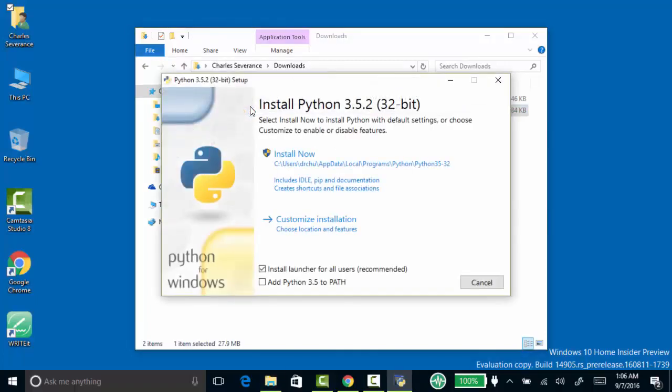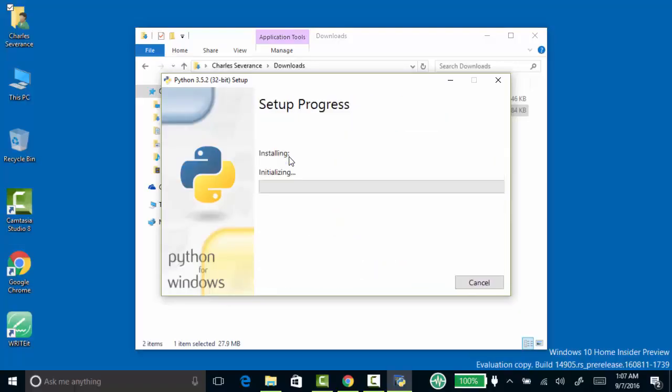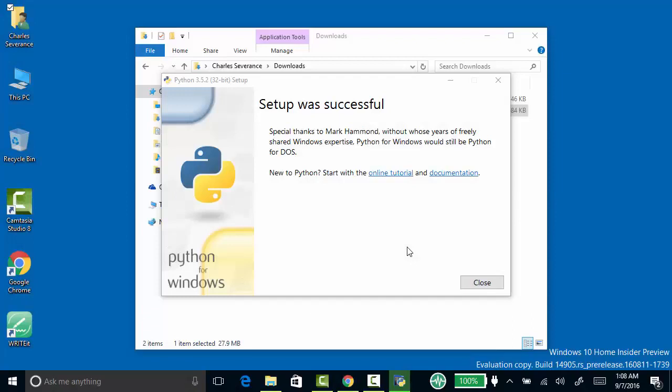Now it's going to ask me some things. Add Python 3.5 to the path. Yeah, that's a good idea. Install the launcher for all users. I'm going to add that. Maybe you will, maybe you won't do that. It's going to tell me where it's going to install it. Install now. Of course, it's going to ask me for permission to do these things. And now it's running through the installation. Okay, so there we go. You could maybe click on this online tutorial and documentation, but we're just going to close this.